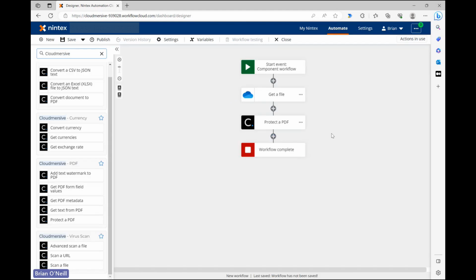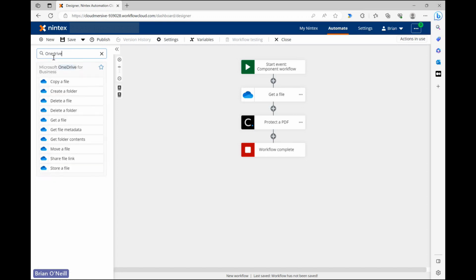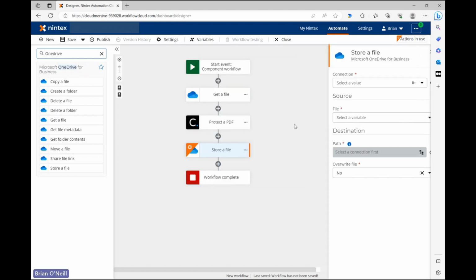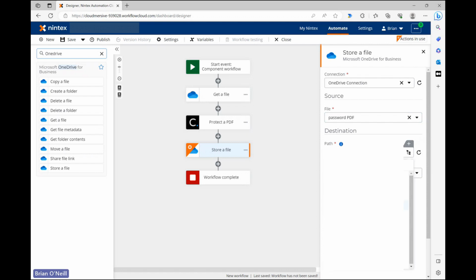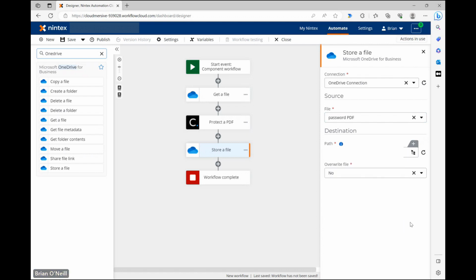To make sure this works, let's add in a step to store our file somewhere we can quickly find it and then open it. I'm using OneDrive for this once again, so I'm searching for OneDrive connectors and dragging the Store a File action into my workflow. No matter which action you choose to store your file output with, the important thing is to make sure you provide the right variable to store your file. I'm selecting my Password PDF variable from the dropdown, and right after that, I'm using the folder path again to pick a destination for my file. I'm then setting the Overwrite File option to Yes.